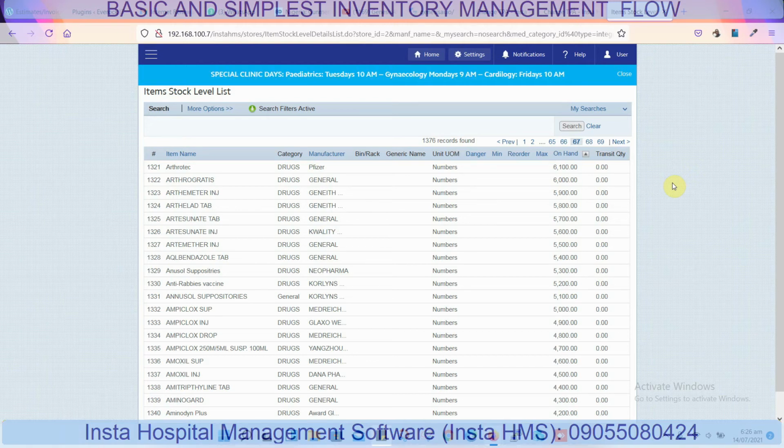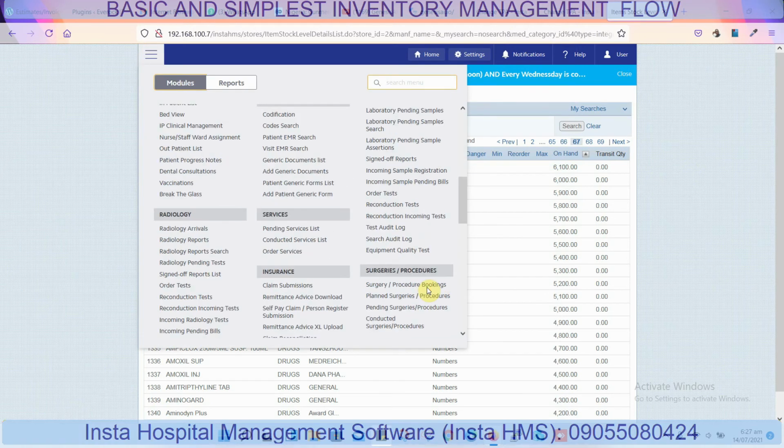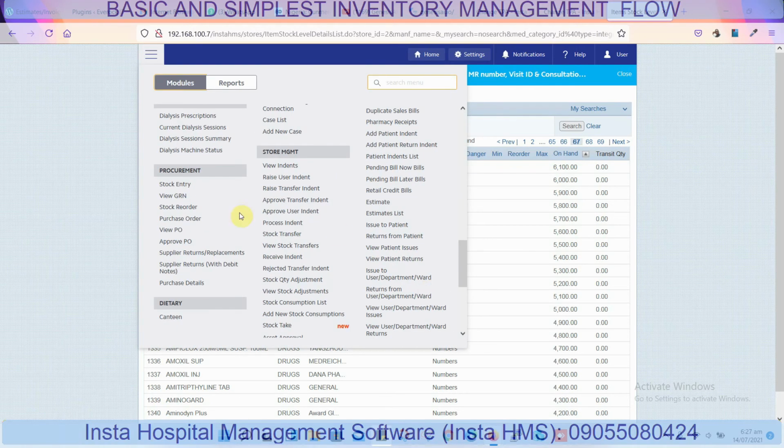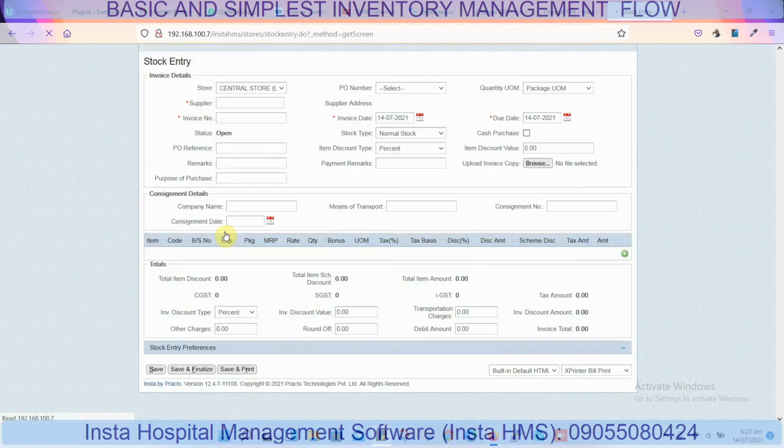First of all, we'll begin by doing a stock entry. Let's assume you just purchased some things or you just have some stock, and you want to make a stock entry into the system. We can achieve that by coming to the menu here. Under procurement, you see stock entry.